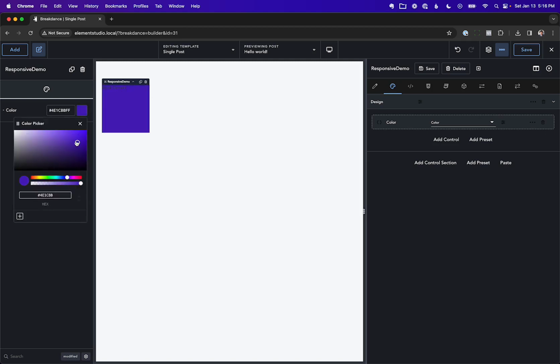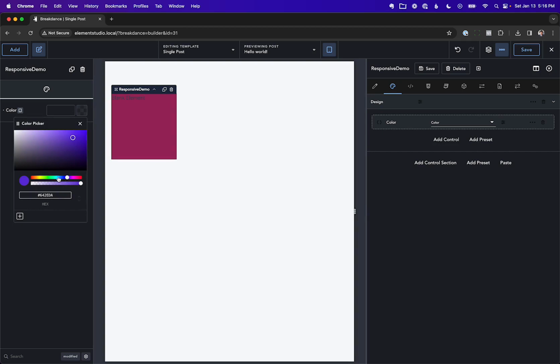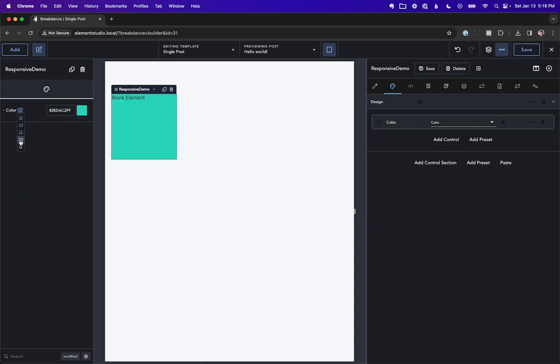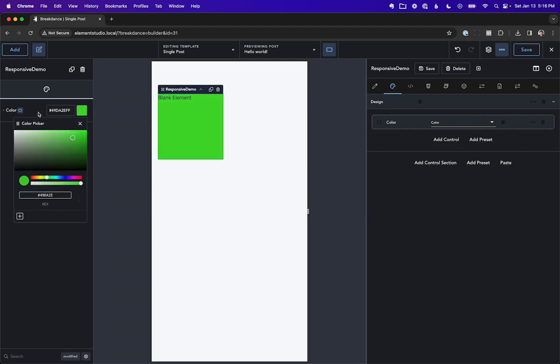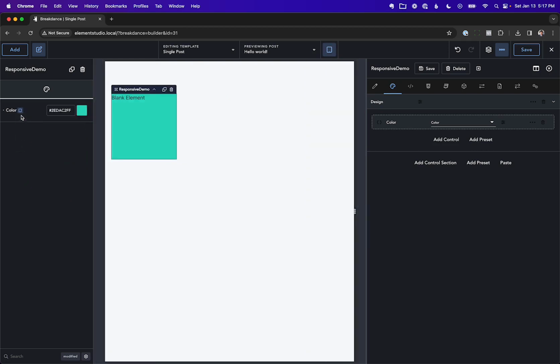Okay, let's go ahead and set the value. And now let's go down to a lower breakpoint and set to a different color. And let's go to a lower breakpoint and set to a different color. And go to a lower breakpoint and set to a different color. And as you can see, it's just working.